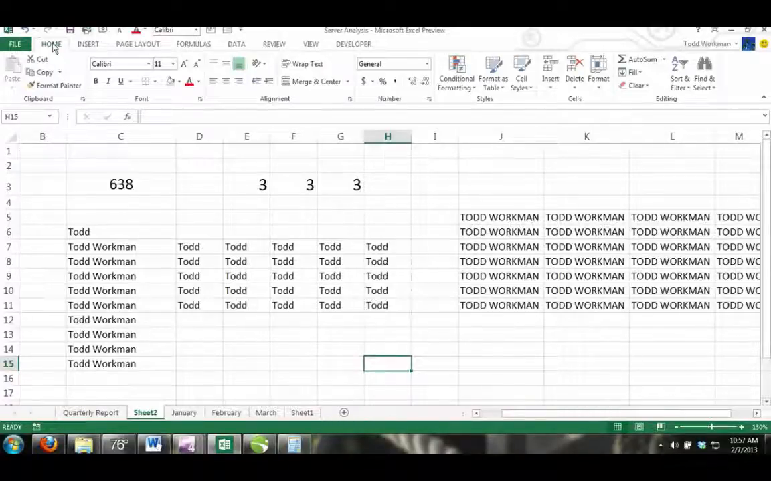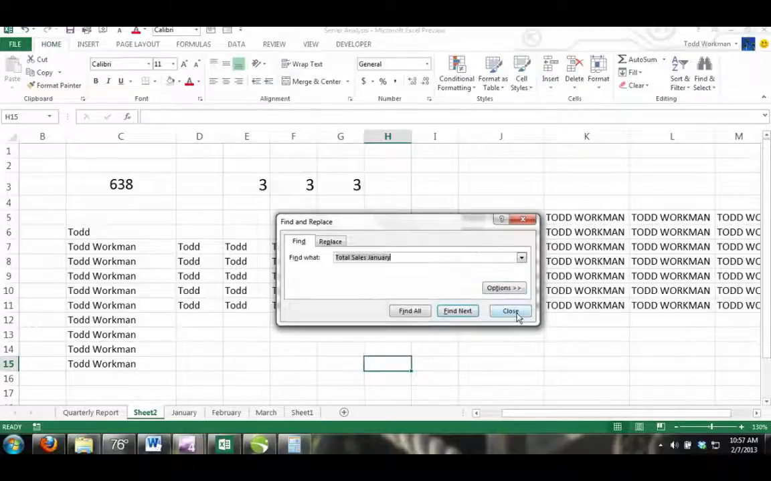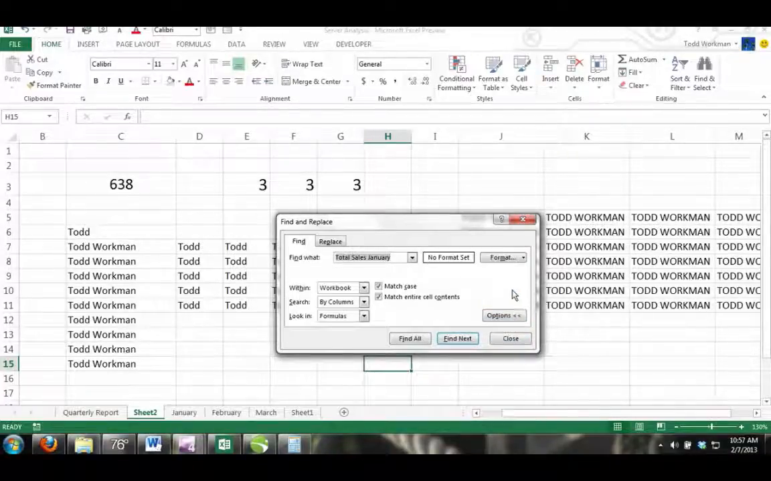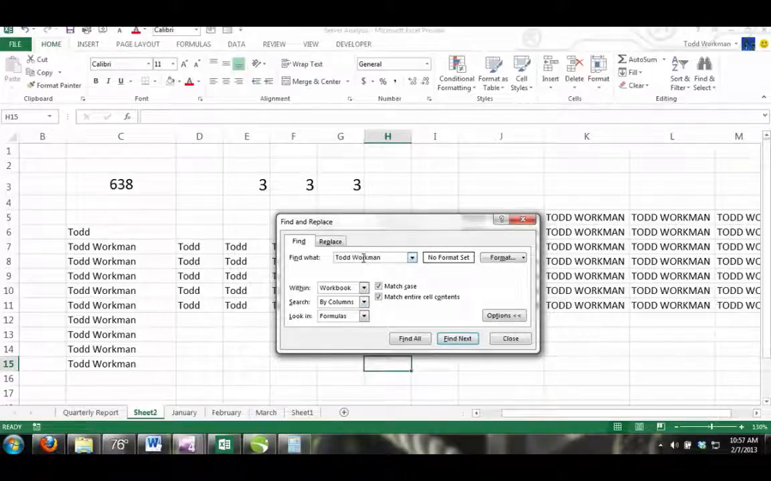In the Home tab, under the Editing group, click on the Find and Select command, and from the drop-down menu, click on Find, and the Find and Replace dialog box will appear. The dialog box has two tabs, the Find tab and the Replace tab. Where it says Find What, enter the content that you want to locate. Now click on the Options button and more search options will appear. Here you have options of Within, Search, Look In, Match Case, and Match Entire Cell Contents. Use the options to tailor your search and press Find All.